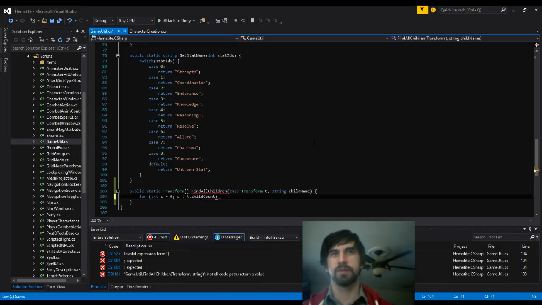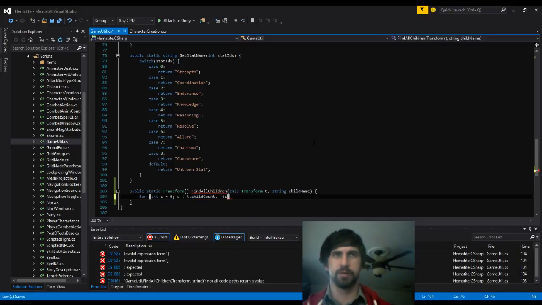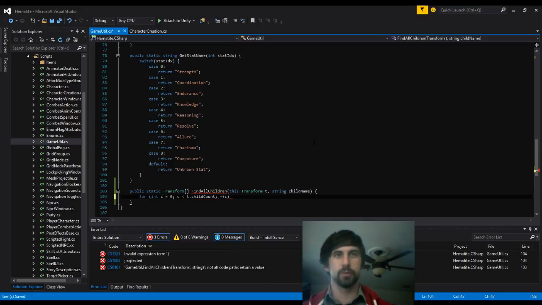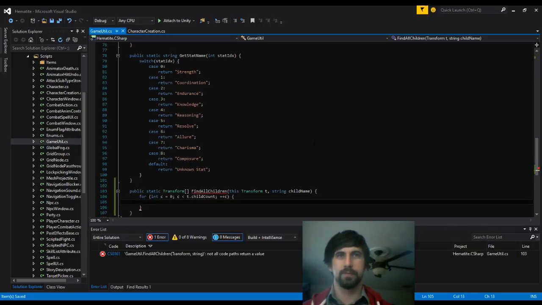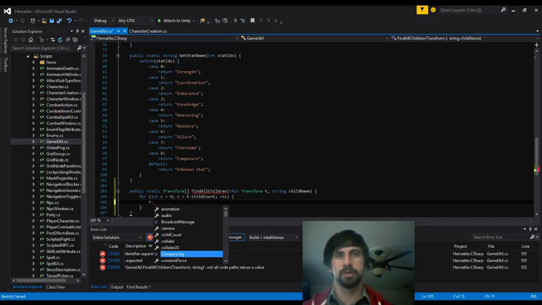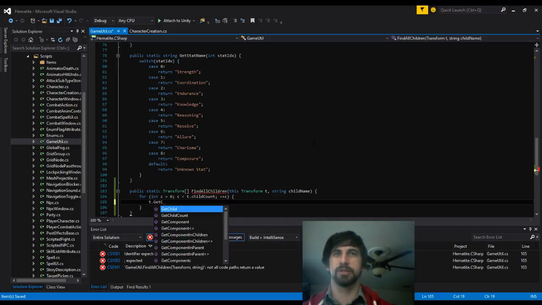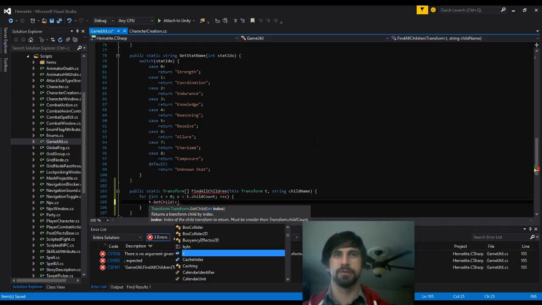T.child count. So first off, we can reference T as if it were any other variable, because honestly, it is any other variable for us. We don't have to worry about who's getting called here. This is just, I want to find all children within T. So don't worry about that quite yet. We do want to try and... So you can see it's already in here. Here's our find all children. Really cool. T.getChild. Here's our index.